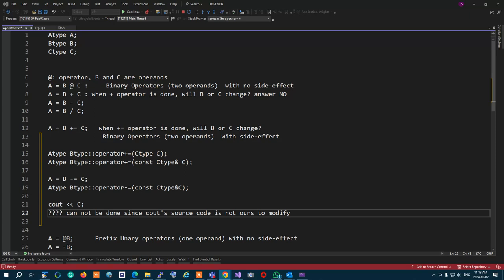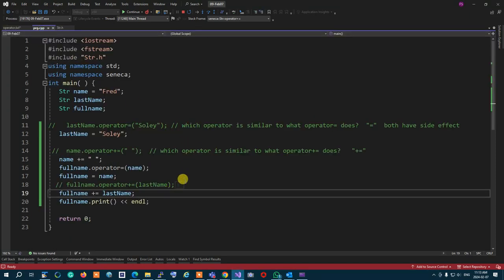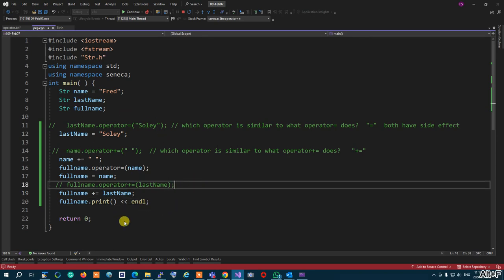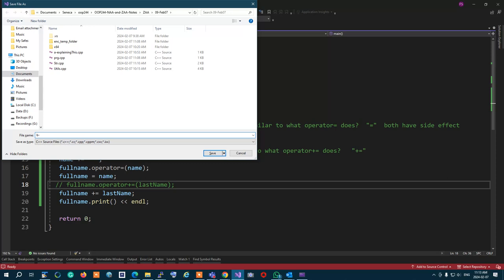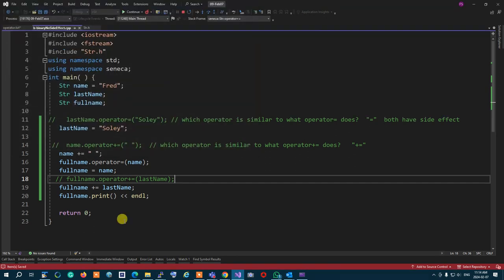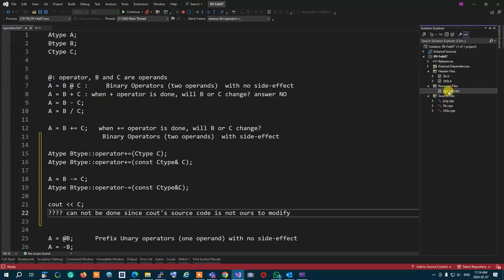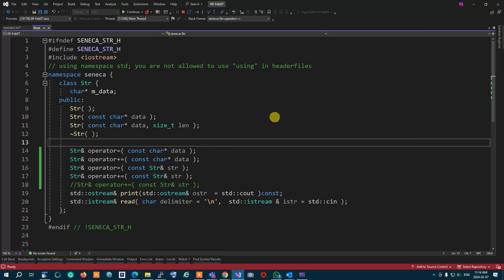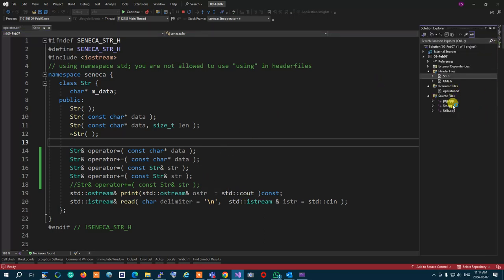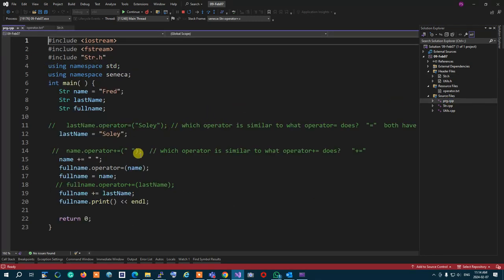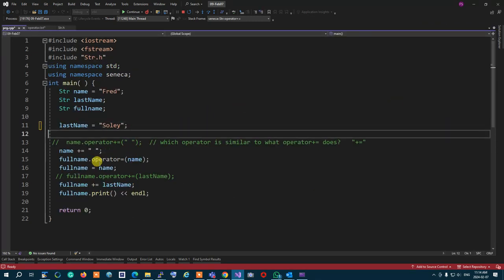All right. So now let's talk about unary operators. So I'm going to save this. I'm going to say binary no side effect dot cpp. So that's binary no side effect. Let's say I would like to have something like this. So instead of writing the code like this, let me just take these things off so it makes it cleaner.